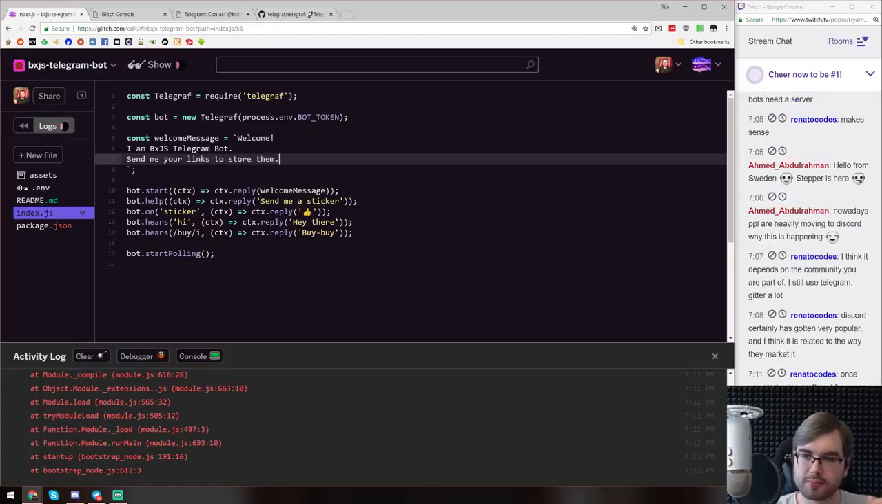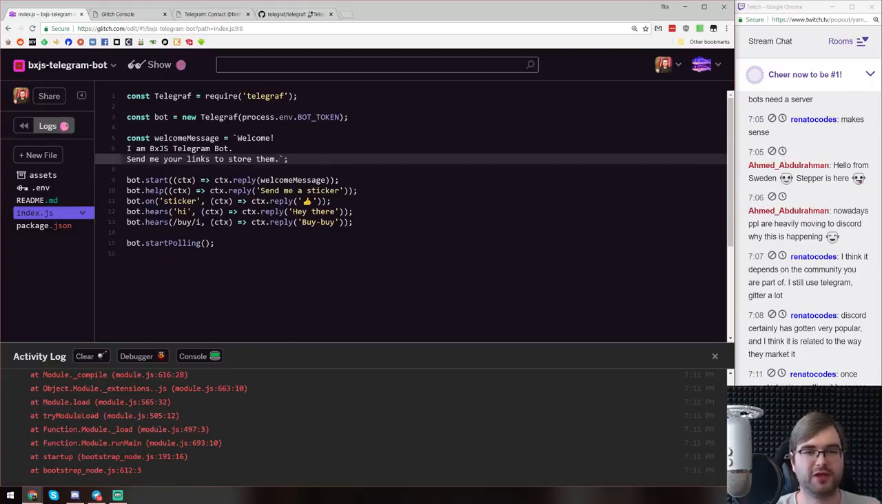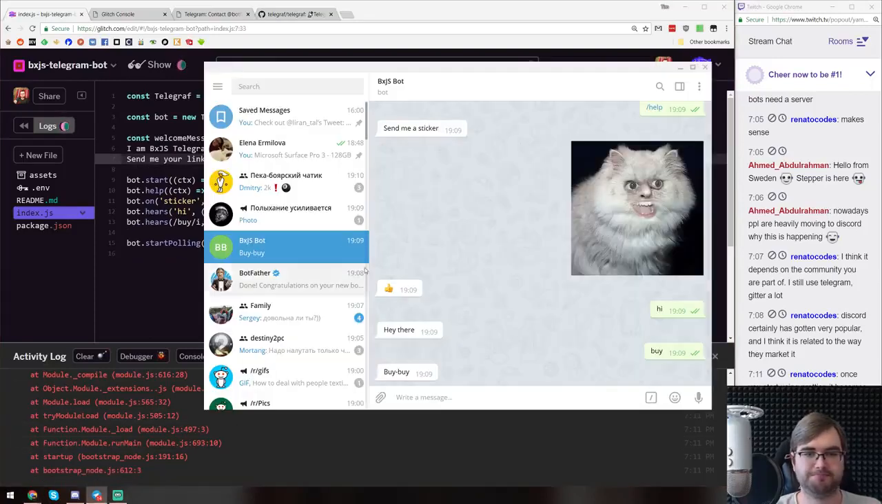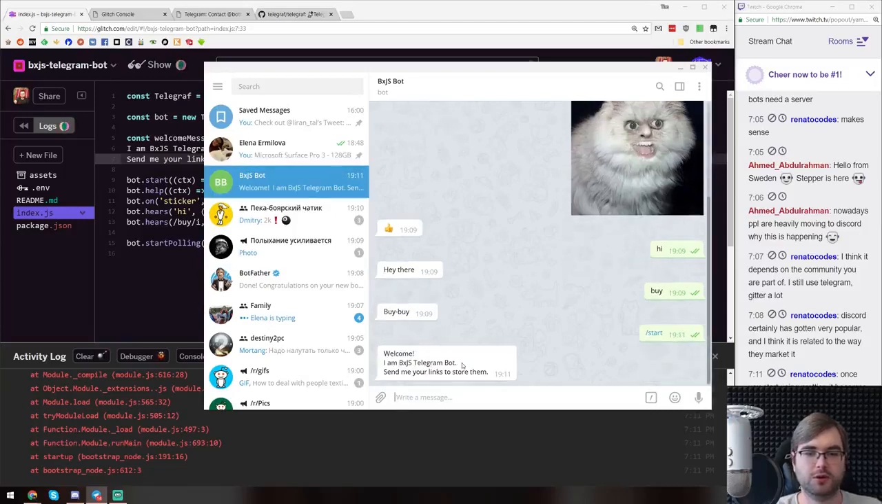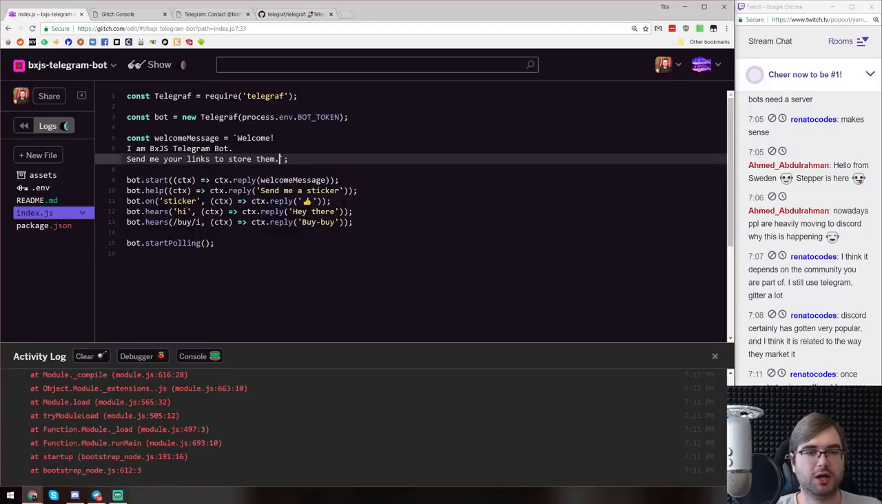Okay. Yes, exactly. Once you start using Prettier, it literally becomes irreplaceable. It saves you a lot of time. You just stop thinking about formatting things. There we go. Okay, so now I've got the nice start message.